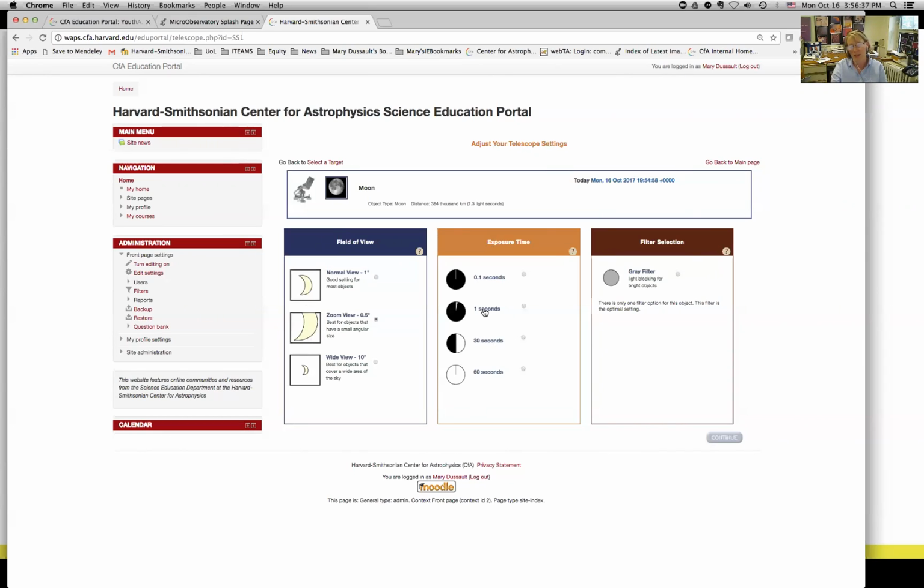So let's try 1 second. Okay. And in fact, even 1 second is overexposed for the moon. So you're exactly right. The brighter the object, the shorter the exposure. And the moon is so bright that it actually requires a fraction of a second to not be overexposed.